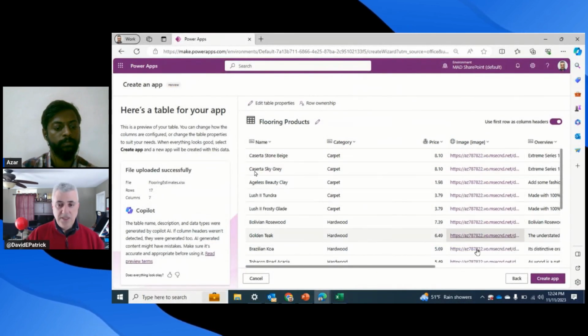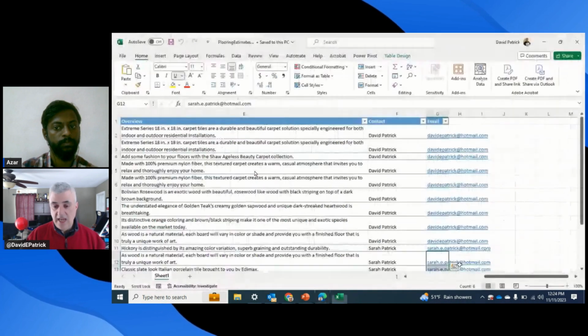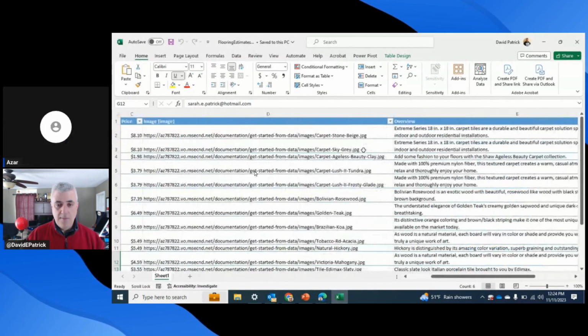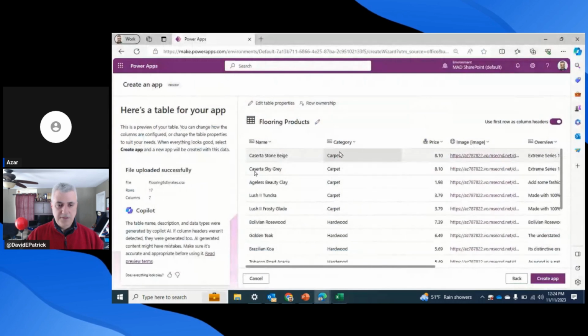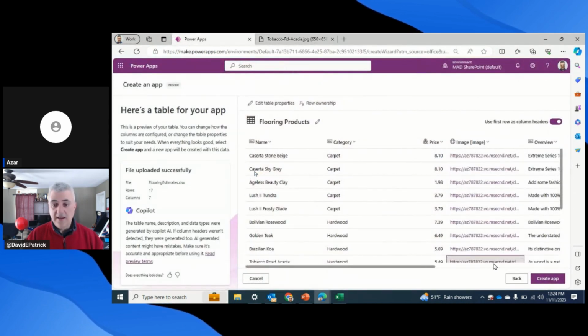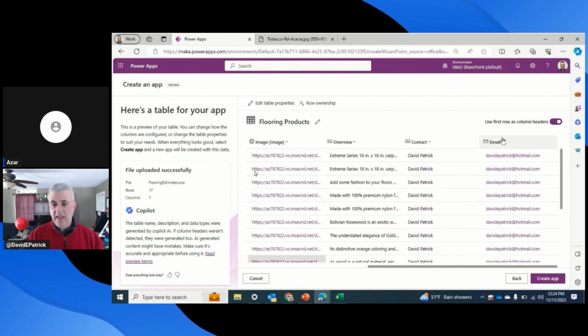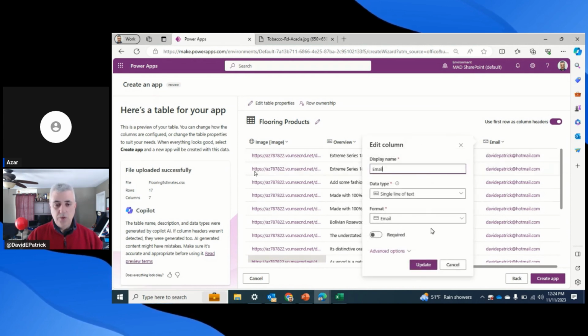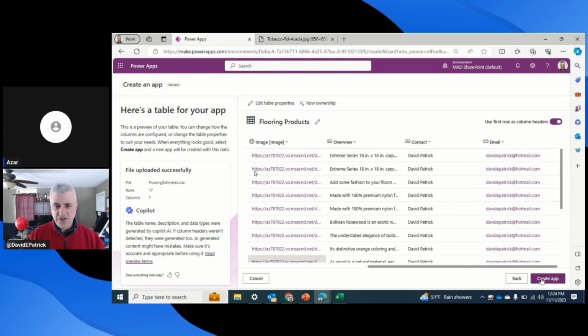So it brought it into a table. It recognized that the image is an HTML link, so it properly formatted that. So that's just the picture. There's the category. The price is also a number, not currency. It's not like text. There's one of the images. It's a clickable image, so you can see the data. It's got long text for the overview. It's got the name. It really does a great job. The email is highlighted, so it's clickable. You can go edit that and make changes to it if you want. It's got the right format. So the AI does a fantastic job of doing that.